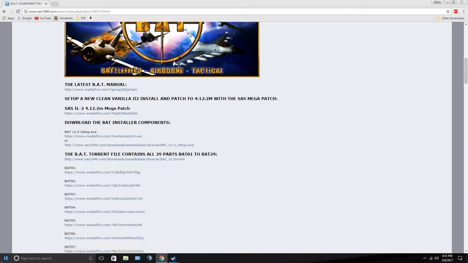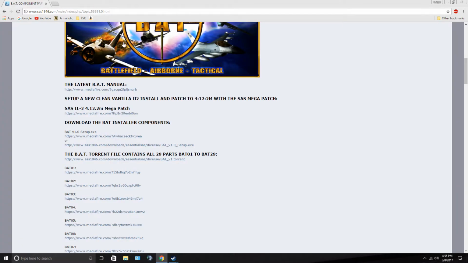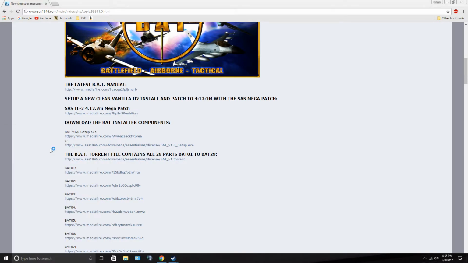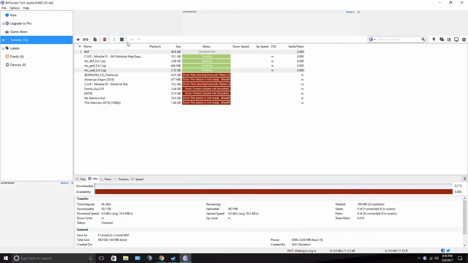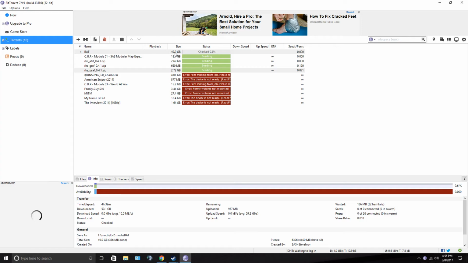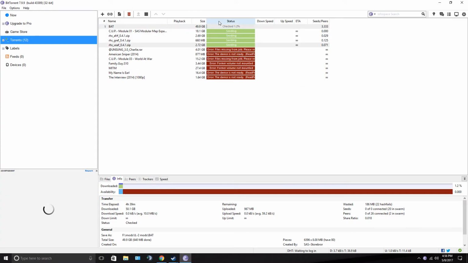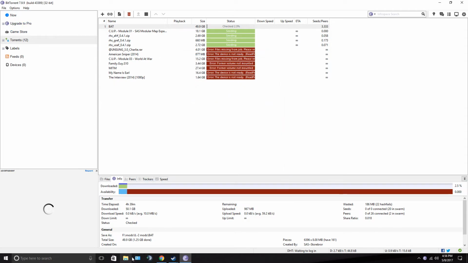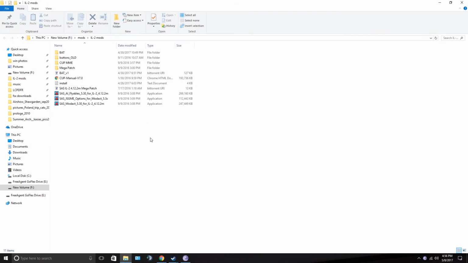You need uTorrent or BitTorrent or some type of torrent client. I believe I have this already installed, but I'm going to go ahead and click on it anyway. Here we're just going to go to BitTorrent. As you can see, this is already installed. It's almost 50 gigs. Thankfully, it didn't take me that long to install, but if we go to the folder, I had an exact folder I put it in, just IL-2 mods here.